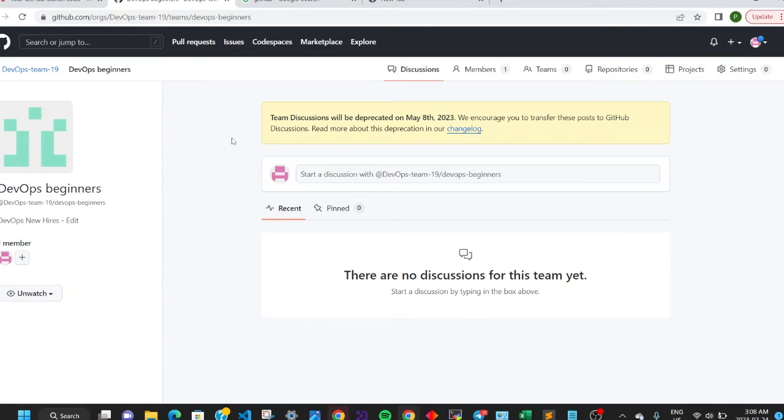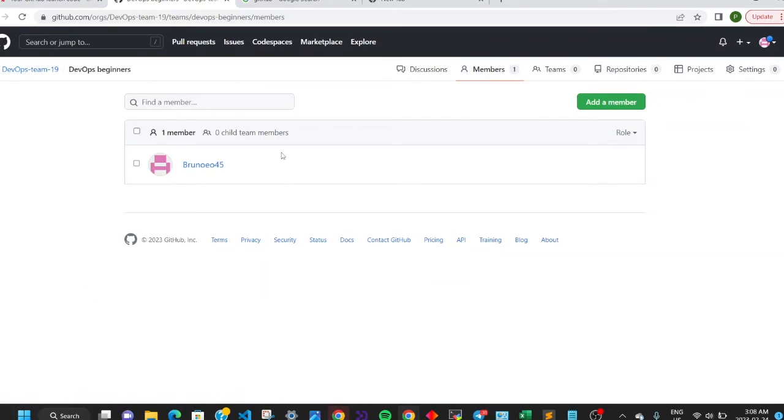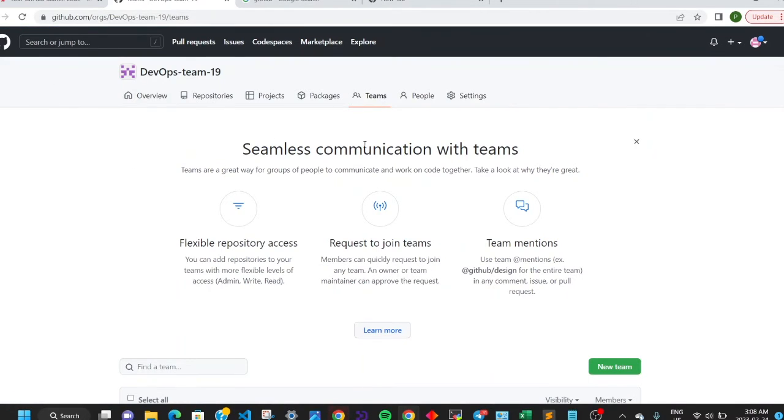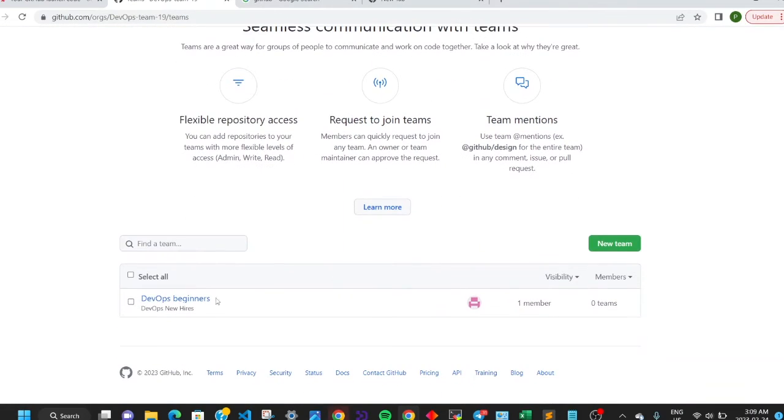And at this point, guys, our team has been created in that organization. If we choose to add members to the team, we're able to go right here and add members. We're in DevOps Team 19, as you can see right here, so we can choose to add members here if we want to. But now we have a team here, DevOps beginners, in this organization. That is fantastic, all right?